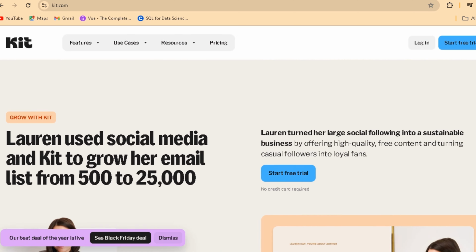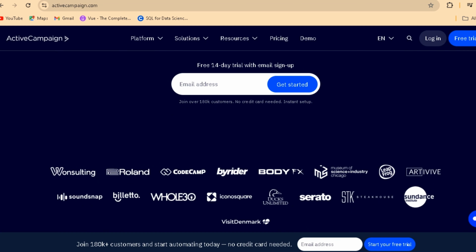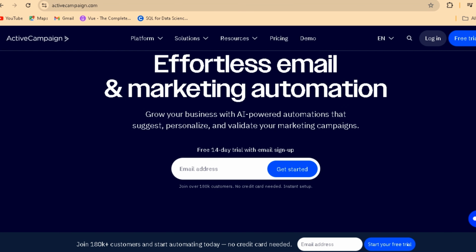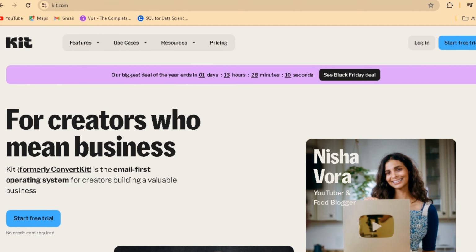Another key difference is in the CRM functionality. ActiveCampaign includes a built-in CRM, whereas ConvertKit does not. If managing customer relationships is a priority, then ActiveCampaign has the edge.